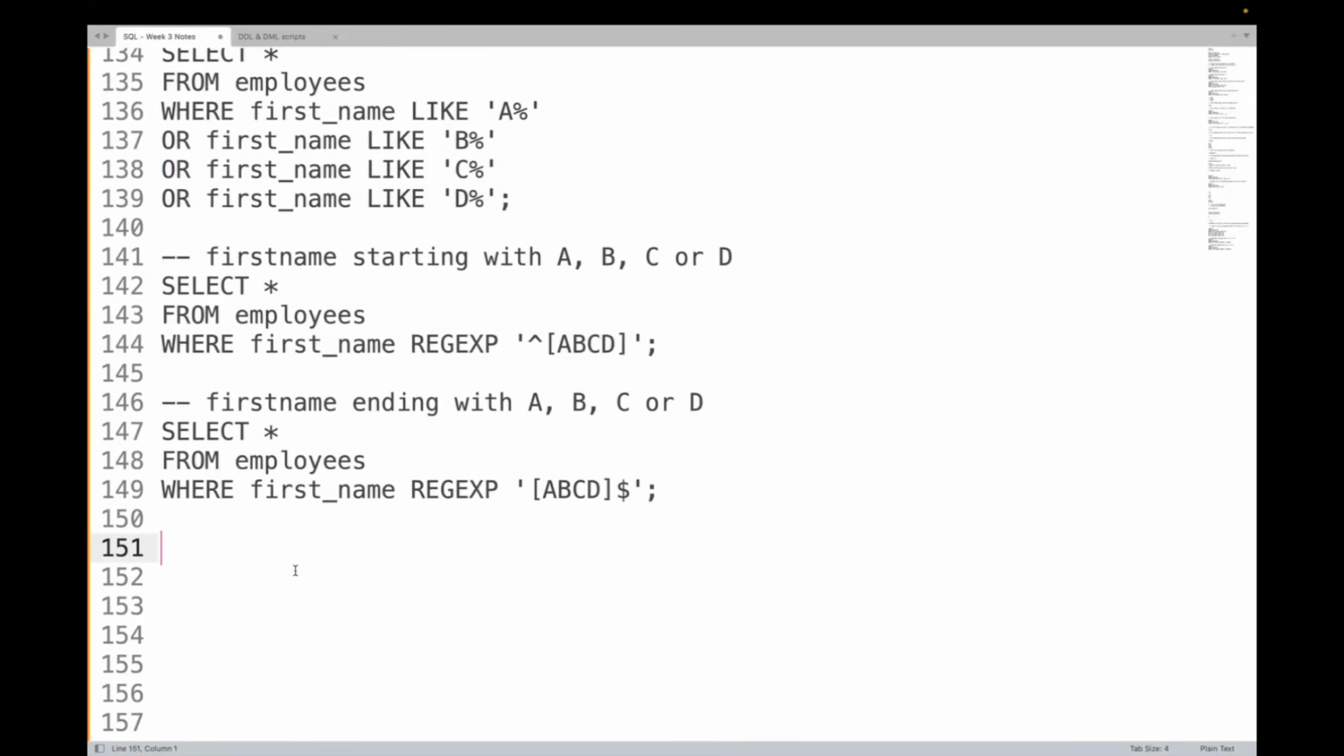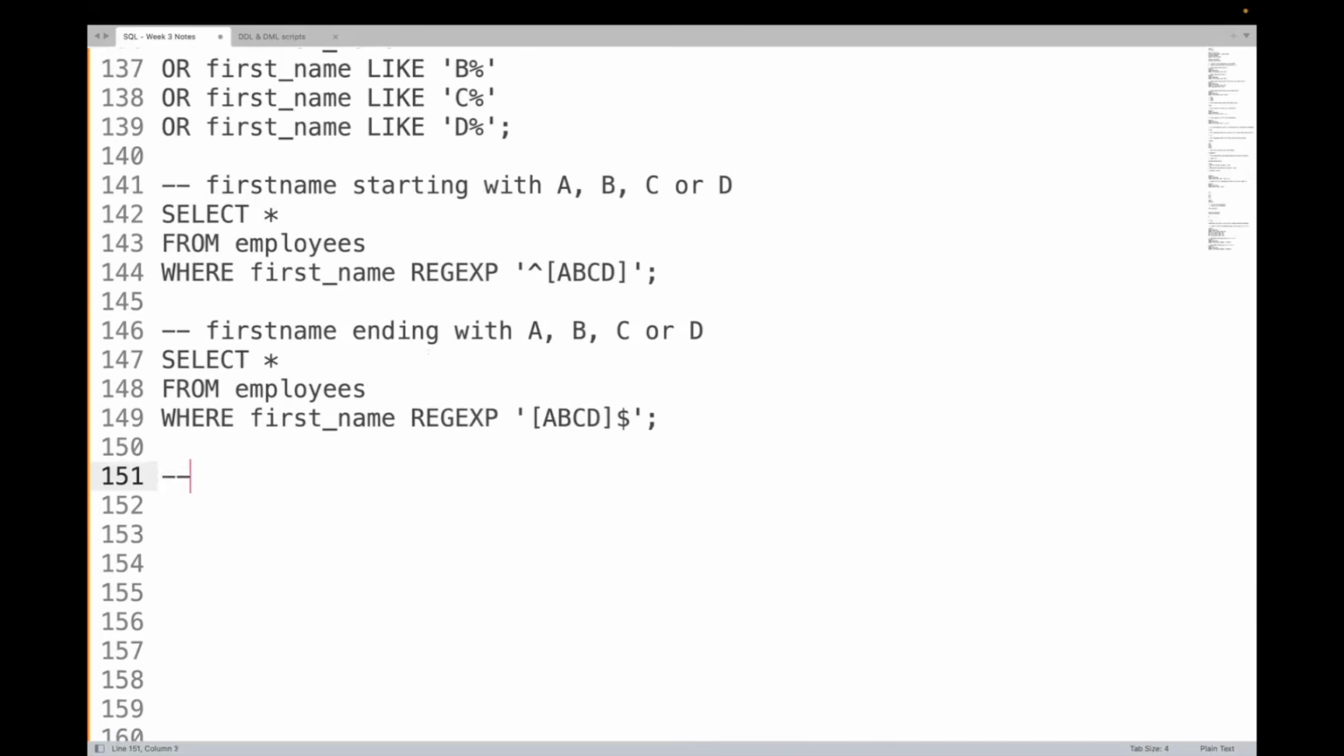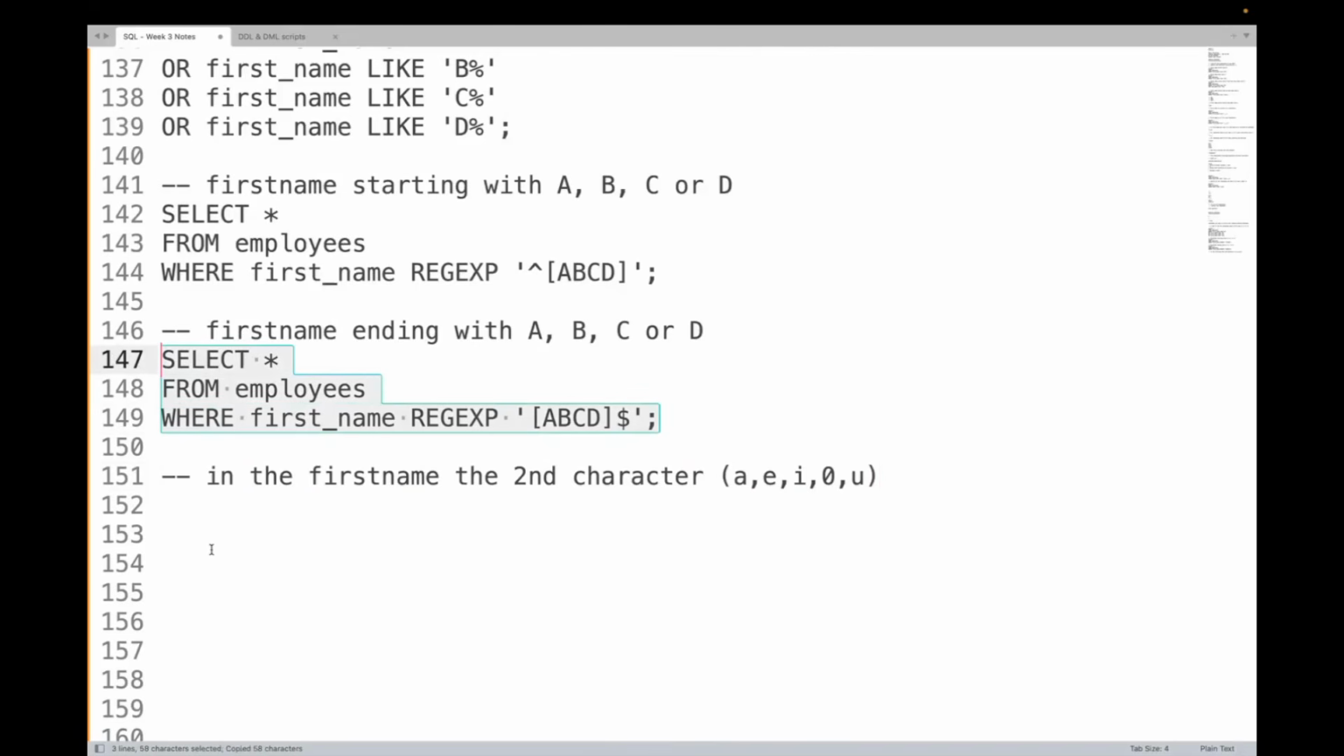Do not worry. Now let's say I want all the employees where the second character is a vowel. In the first name, the second character should be a vowel, that means any of A, E, I, O, U. The second character. And I'm not concerned about any other thing. I want to list down all the employees where the second character is a vowel. So let me just take this and we'll modify.